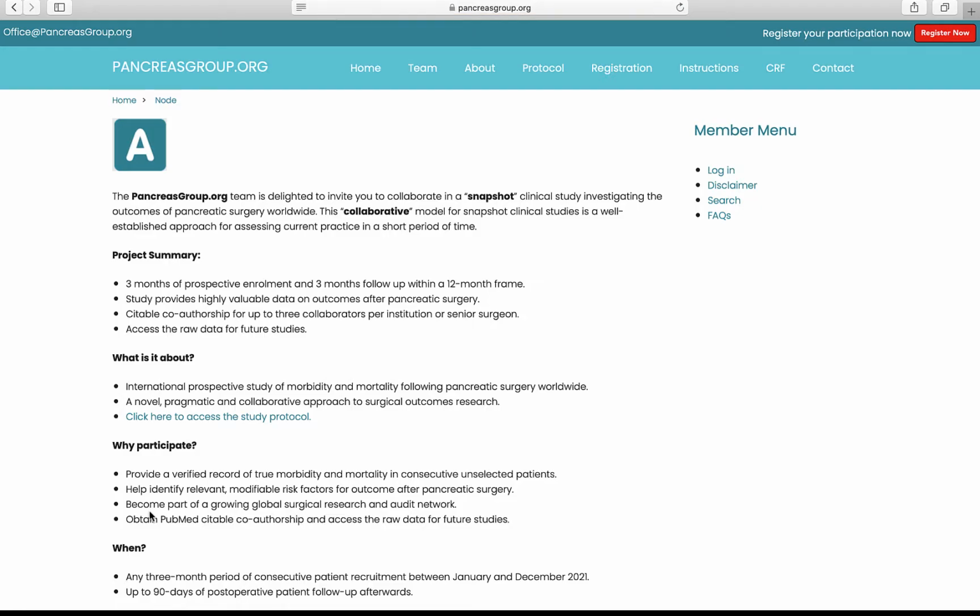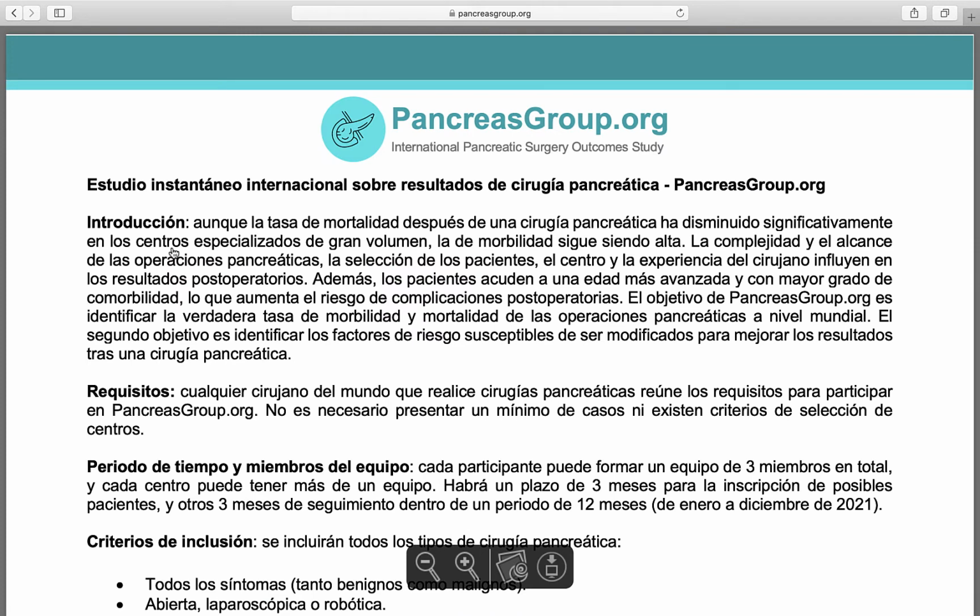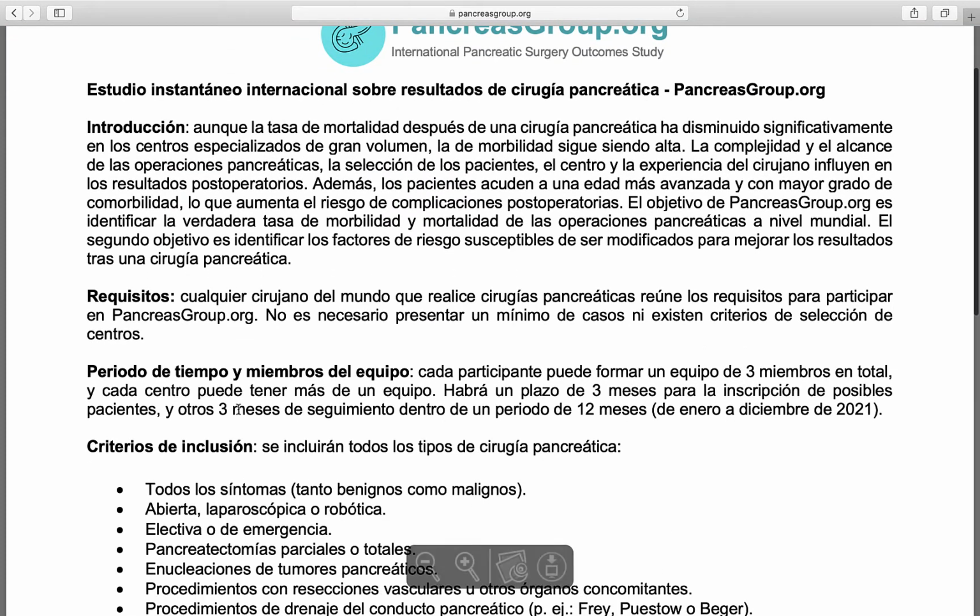This will take you to a brief summary of the snapshot clinical study from which you can access the study protocol. You can also access the protocol by clicking again on this top bar here. There are two versions of the pancreasgroup.org protocol. The short version, which is available in multiple different languages, which you can easily access by clicking on the relevant flag. For example, if you go on the Spanish flag, this will take you to the PDF version of the short protocol in Spanish, which you can also download to your computer.